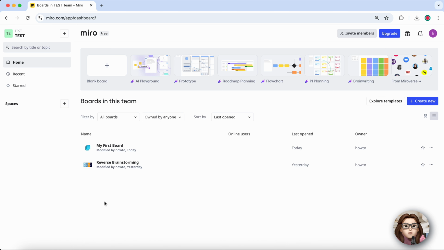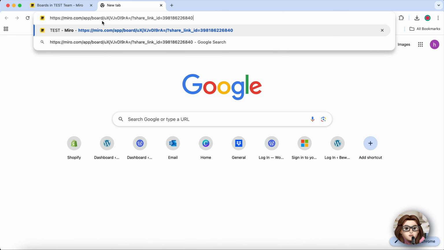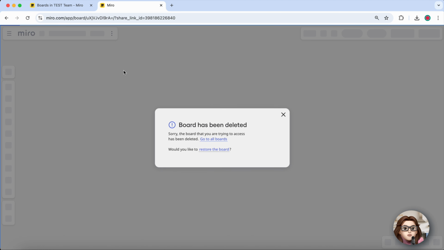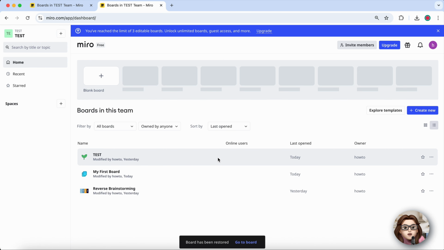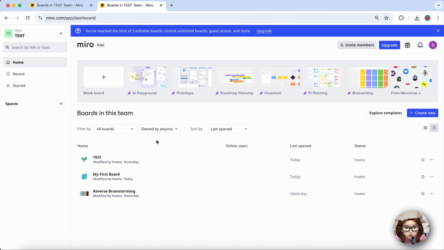First, go to the original board link. This is the unique URL that was tied to your Miro board before it was deleted. Even though the board's gone, that link still works. When you open it, Miro will show a message saying the board has been deleted. But right there, you'll see an option to restore. Click restore, and within seconds, your board will reappear on your Miro dashboard exactly as it was before deletion.